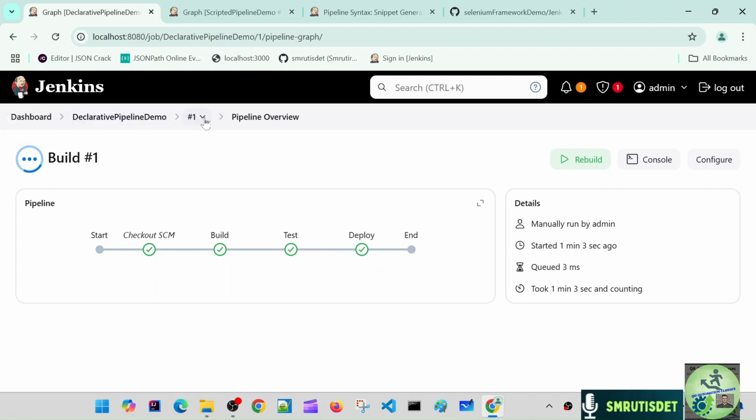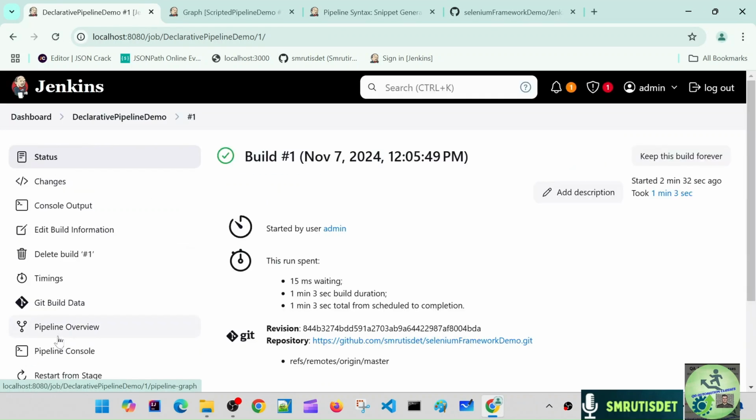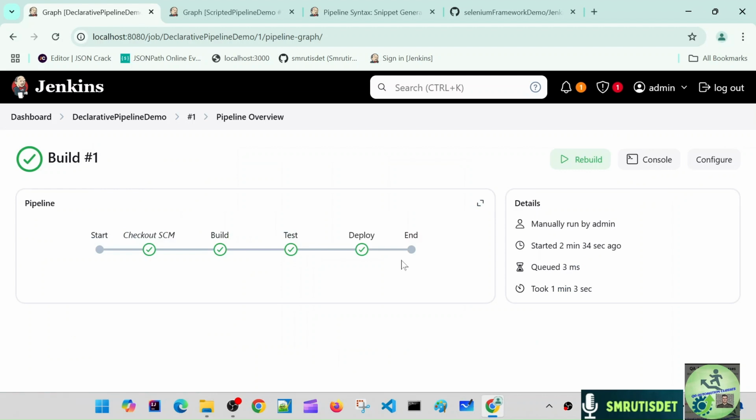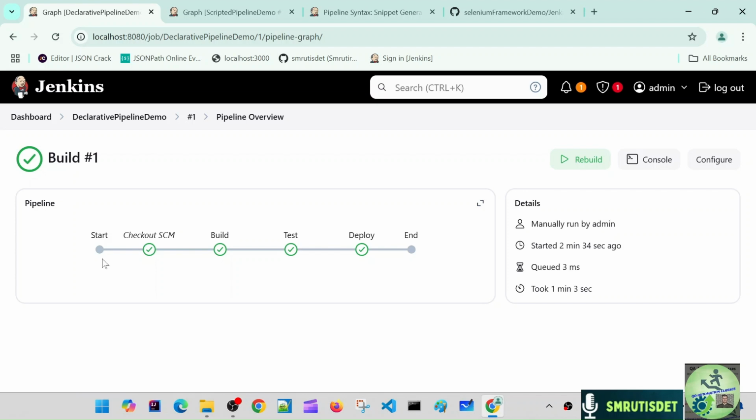I believe it is still showing as running, so you can go and see. Okay, this is done now. Now the pipeline overview: checkout is the same, then build, test and deploy. So the difference between the scripted pipeline and the declarative pipeline is that in the scripted pipeline, it will start, then all the jobs linked there will be executed one by one, and then it ends. But in the declarative pipeline, it starts, then first the Jenkins file where the script is present is checked out from the SCM, then the jobs will be executed, then it will end.